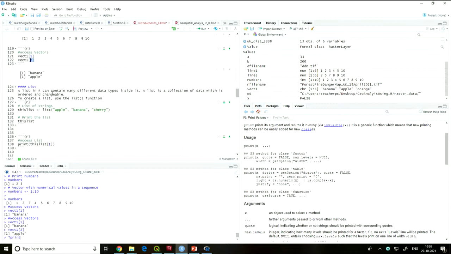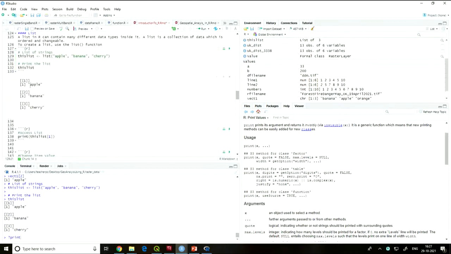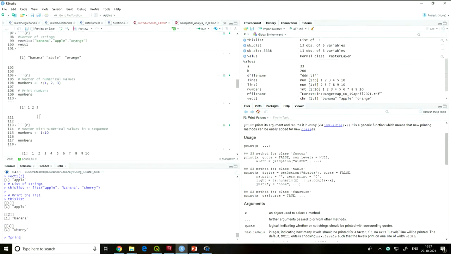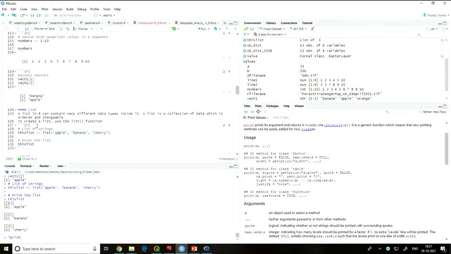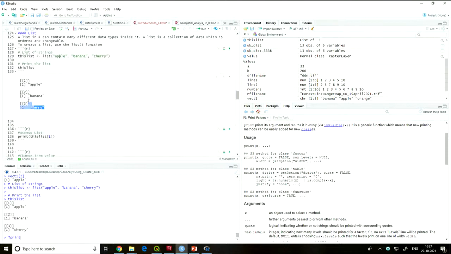In a similar way we can make a list also. A list can hold different data types in a single list. Suppose I am creating here a list of strings. It can contain different data types also. For making a list you have to use the function called list. It contains the same things. Suppose you print it. This is the difference: there it was a vector, here it is printed as a list. It can contain different data types also.